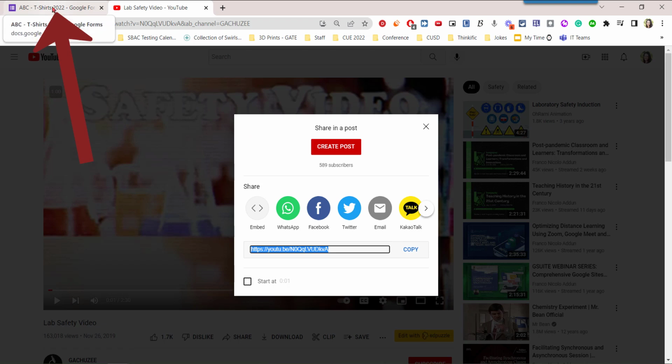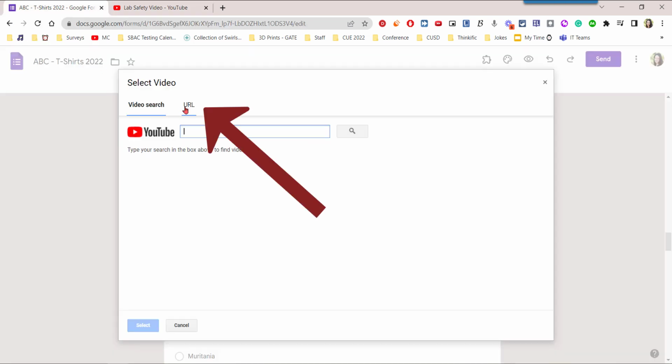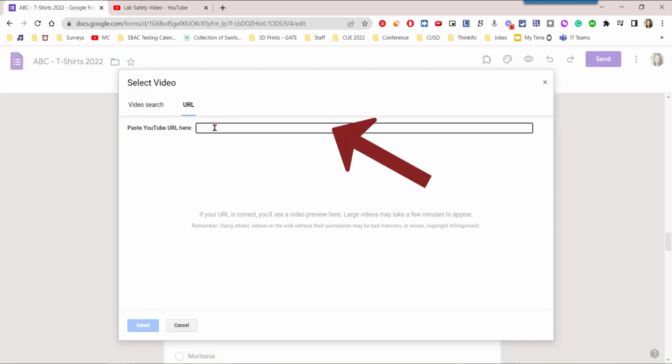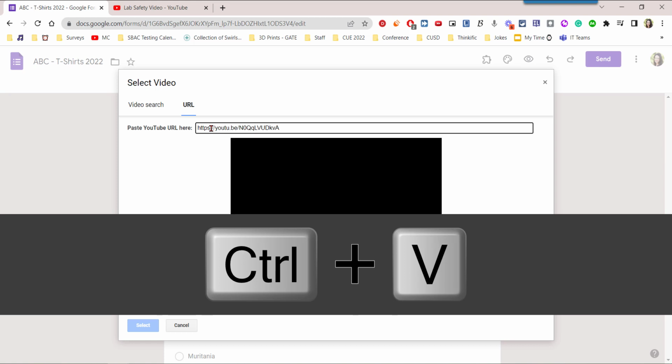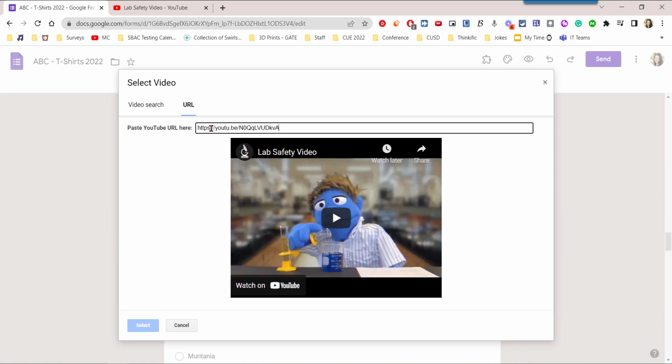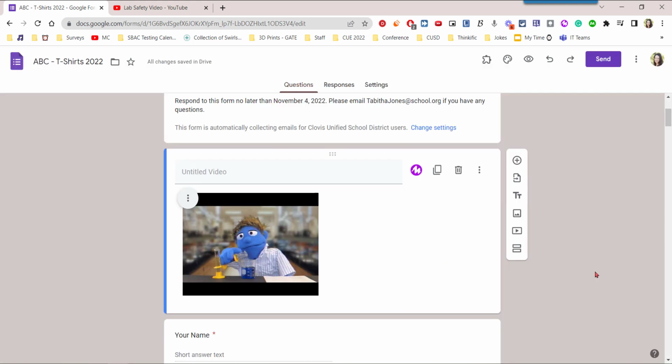Let me click on this tab right here. I'm going to click right here where it says URL. I'm going to click inside of this box, Control V for victory on my keyboard, and I didn't even need to hit enter. It automatically appeared, and the select button also automatically appeared. By choosing the select button, this video will now be loaded into my Google form.